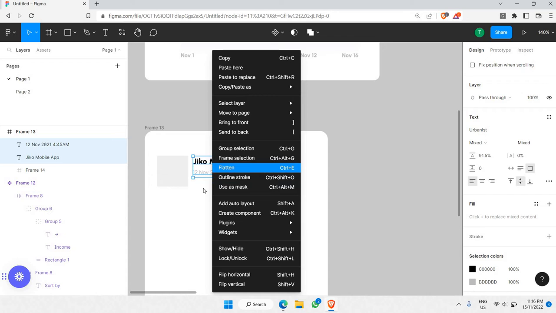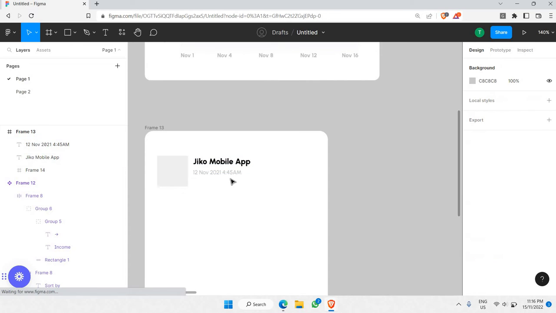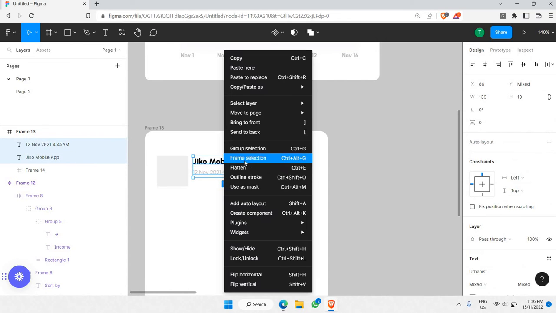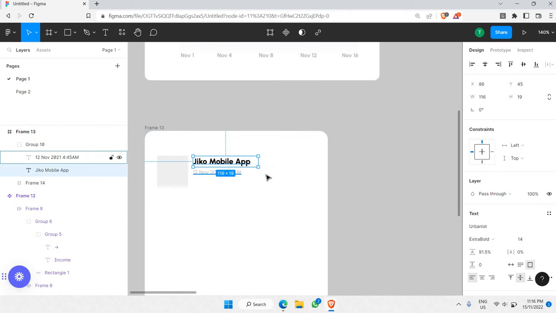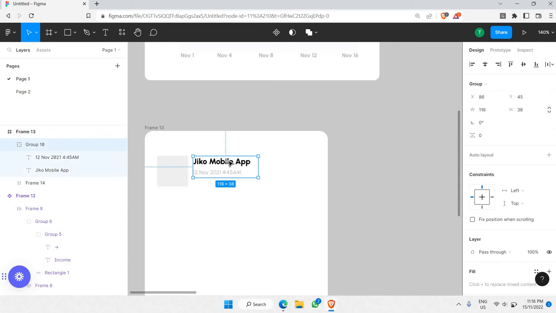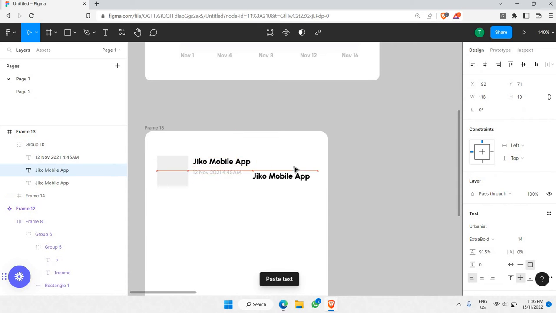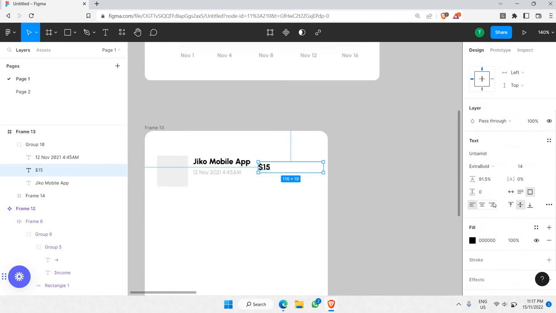Now we have already made this, but just before that, let's make this into a group first. So group selection, and let's reduce the width of both of these, something like this. The next thing I have to do is add a pricing for this. For example, in this case I'll add around $15, just to give some context to this particular product card in terms of pricing.